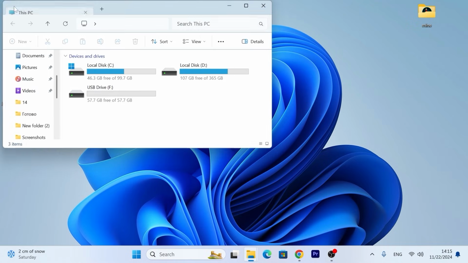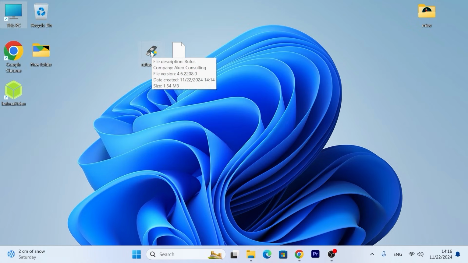Great, I successfully inserted my USB stick into the laptop. As you can see, it's showing that it has 57.7 gigabytes of free storage. However, it has literally more, and we're going to run Rufus. To run it, just double click on it. As I said, it's going to run as a portable application.